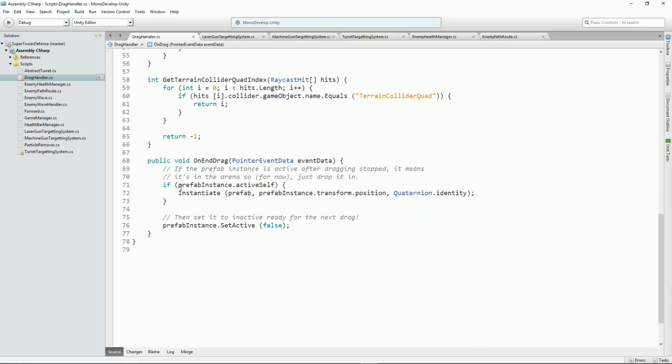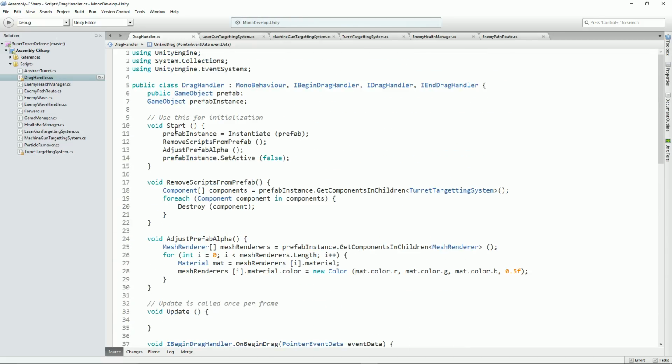So when you stop dragging, if it's still active, then instantiate a new prefab instance at the point of where the prefab instance is, right, where it is right now, and quaternion.identity is the default rotation and scale and all that stuff, and then set the prefab instance to false. Alright, okay, so we're going to create a new prefab. That prefab instance, I'm tempted to call something else because it's slightly confusing. So, shall we call that, we'll call it hover prefab.